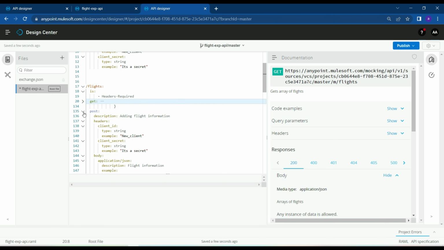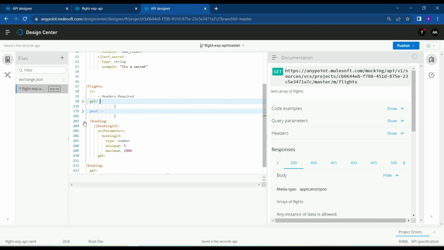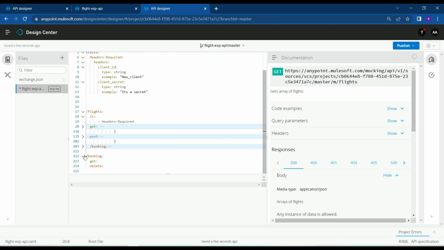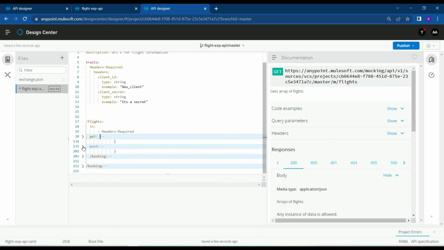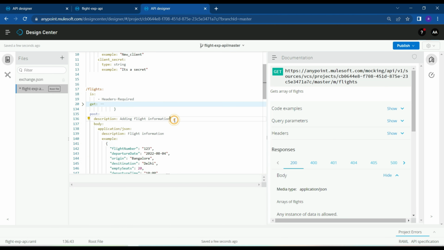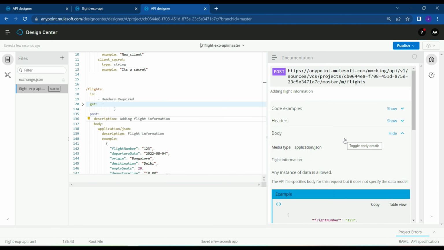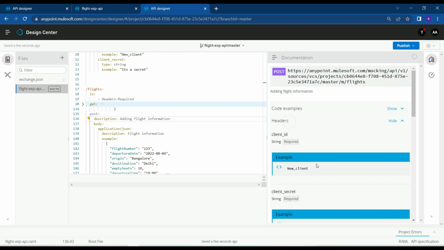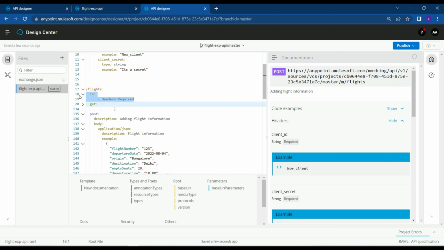Now we have two methods, get and post. These header parameters will reflect for both the APIs, both get and post, because currently we have added the traits at resource level. Let's remove it from the post API as well, because since we have the traits at resource level, it should reflect for the post method as well. Now we can see that for post also it's reflecting.